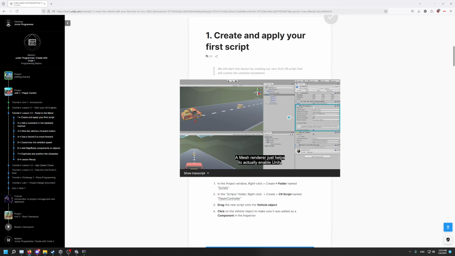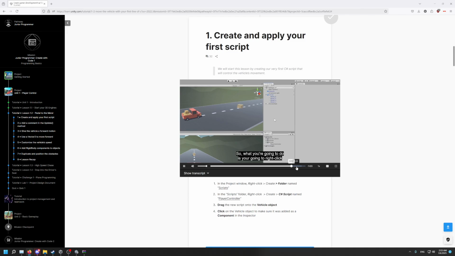A mesh renderer just helps to actually enable Unity to show you the vehicle with all of these textures applied onto it. And the collider will actually be something we use later so that we can have our vehicle run into our obstacle. Now, for example, if we went onto our obstacle and we accidentally added our player controller, which we can also do by left-clicking and dragging onto our inspector if the selected object is highlighted, we can add it that way, but I don't want the player controller on this obstacle, so I can click this gear icon next to it.